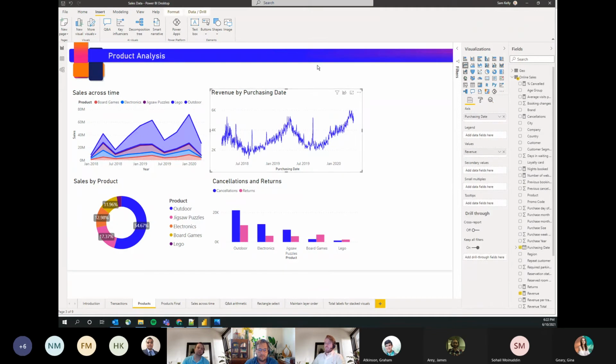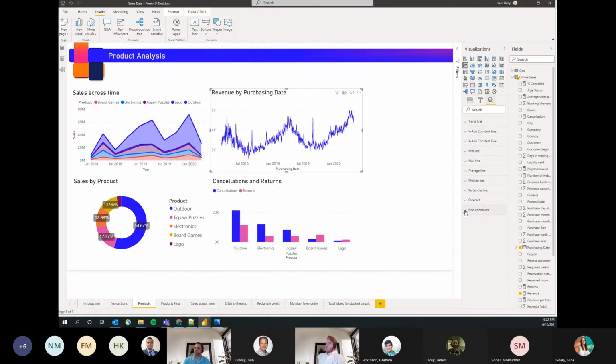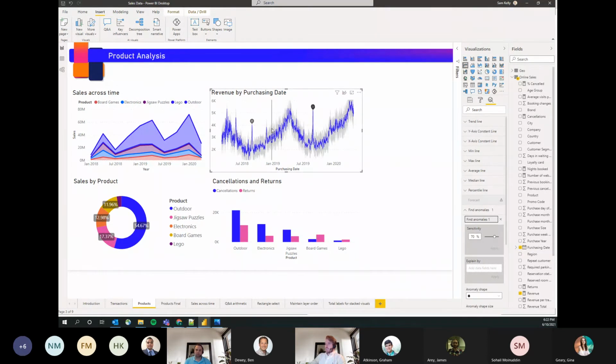So in this case, we will be using the line chart as that's really the only supported visual here. The way that you would actually enable anomaly detection is to click on the analytics option here in the visualizations pane. Once you click on that, the very bottom option is find anomalies. If we expand this, you can see that we have an option to add this. Now, when we click add, you'll notice that we immediately see some new information on our chart here.